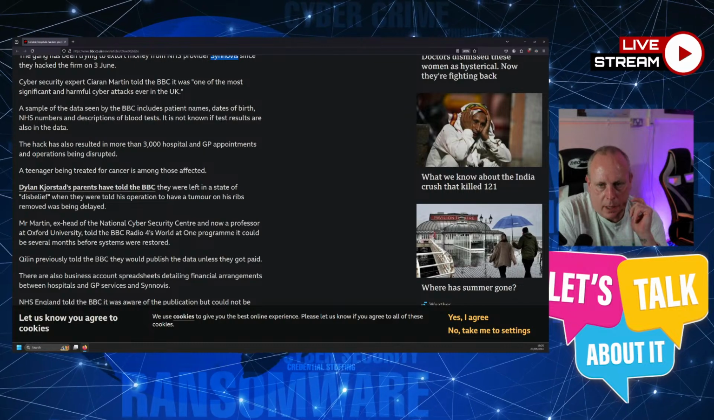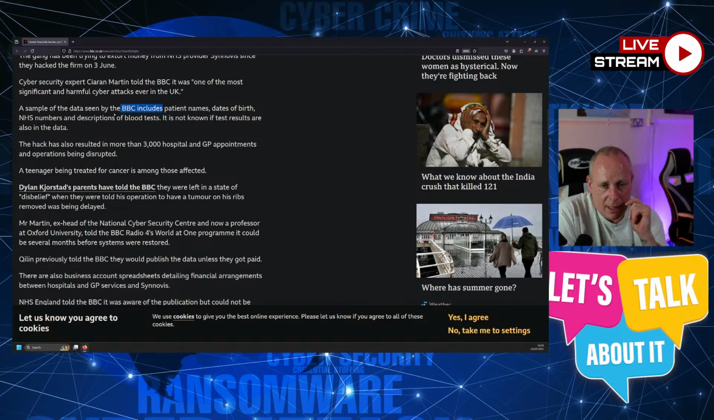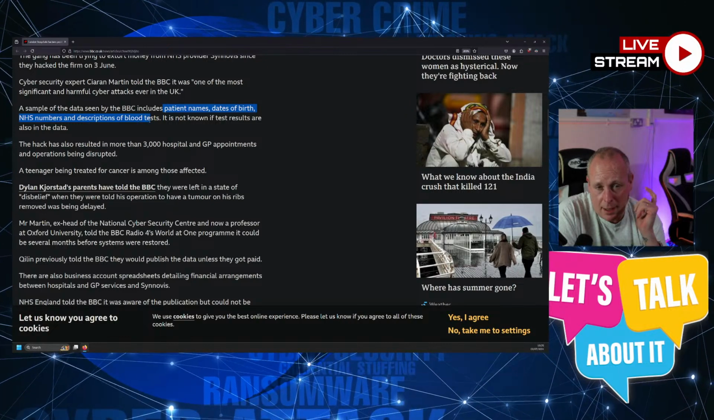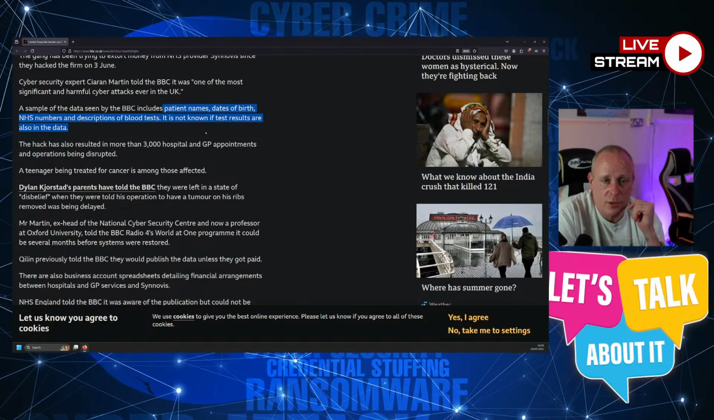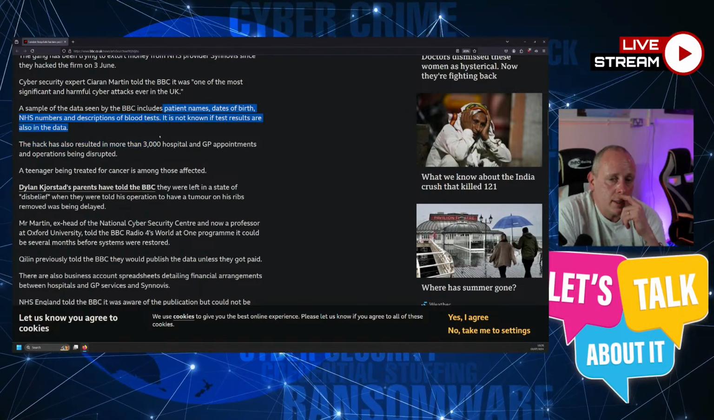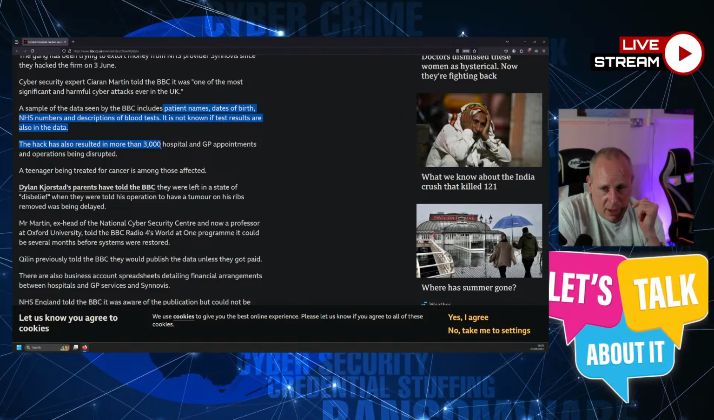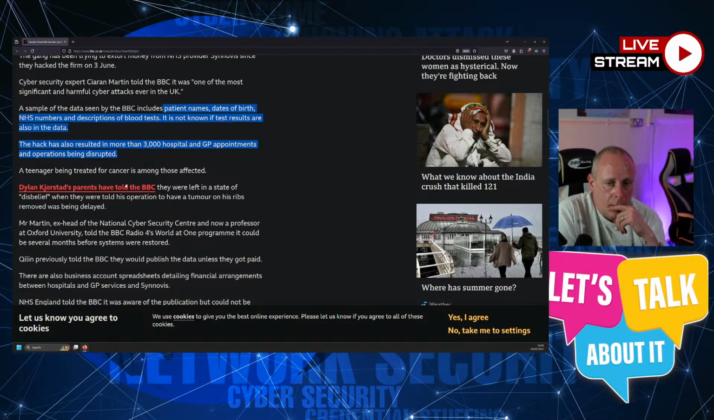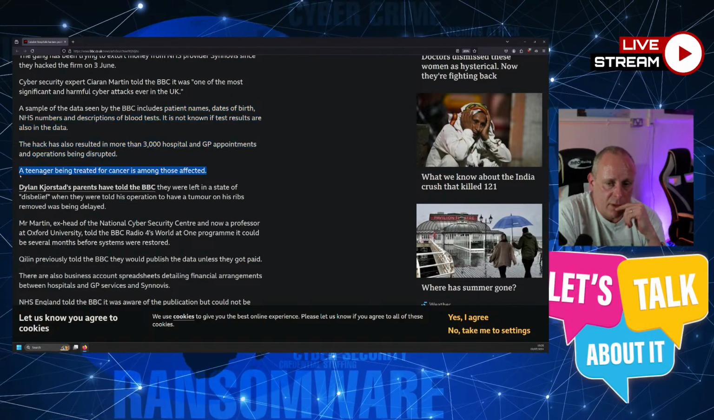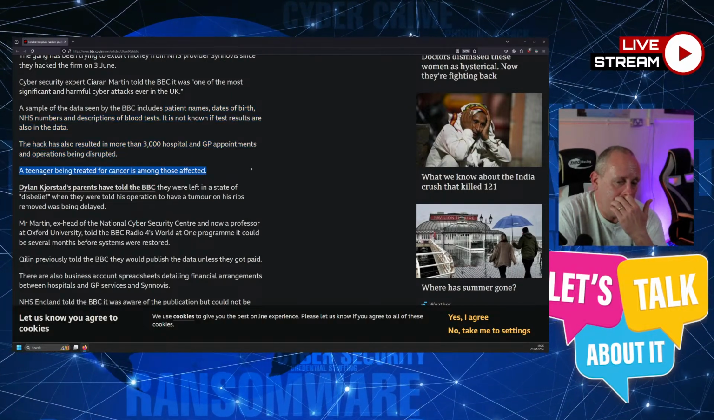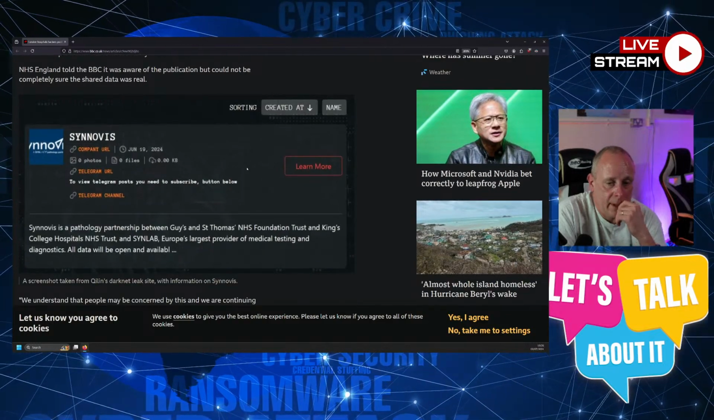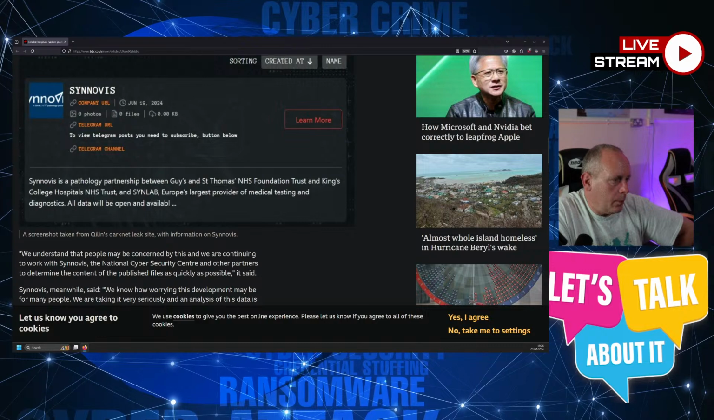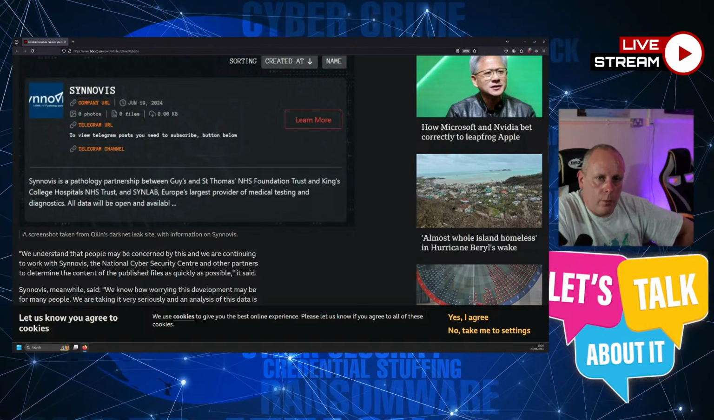Sample data seen by the BBC includes patient names, dates of birth, NHS numbers, descriptions of blood tests. It's not known if test results are also in the data. So the hackers resulted in more than 3,000 hospital and GP appointments and operations being postponed. A teenager being treated for cancer is among those affected. Right.